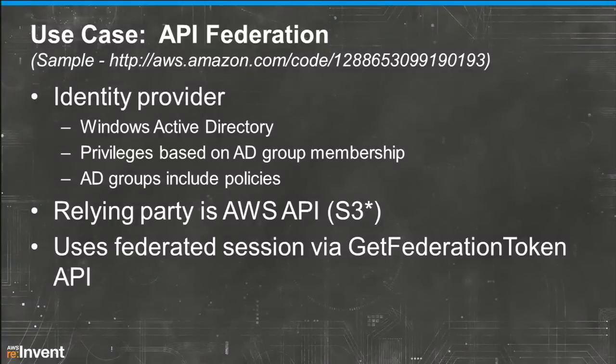So the first use case I'm going to go through is actually going to be API Federation. And just like the previous demonstration I showed, the source code is available for you. So if you want to go ahead and download this and play with it later during your own time, you can do that. In this scenario, we have an identity provider and a relying party.